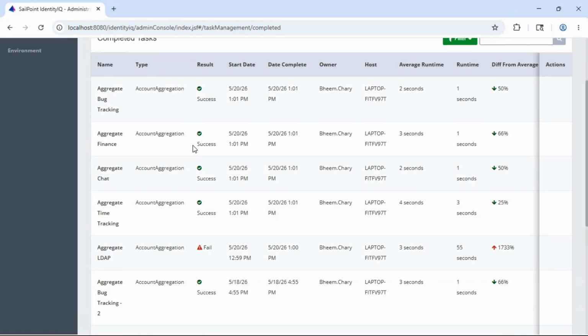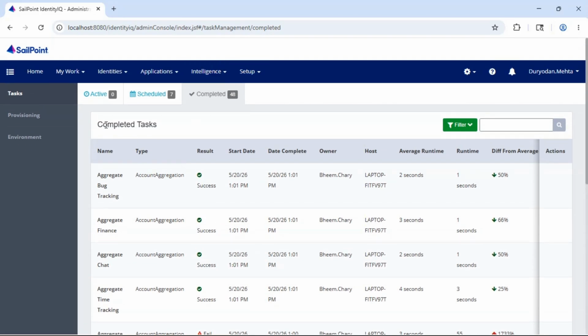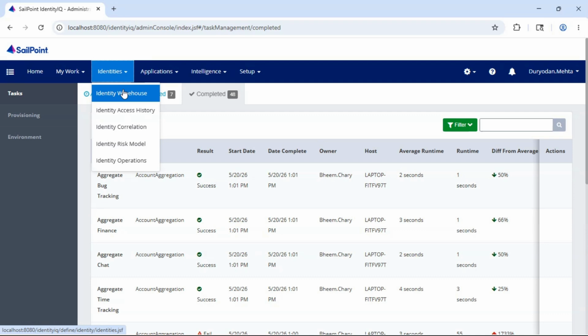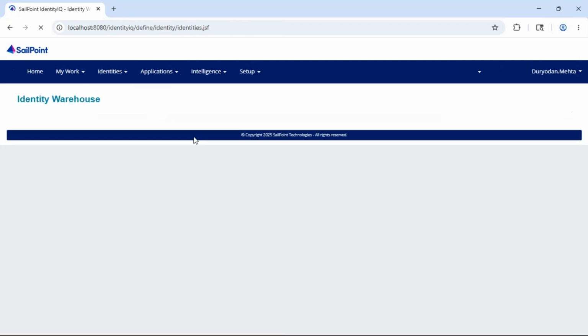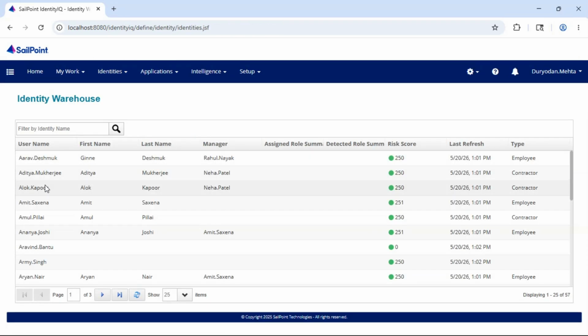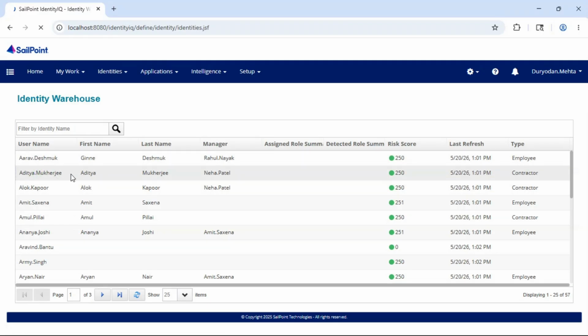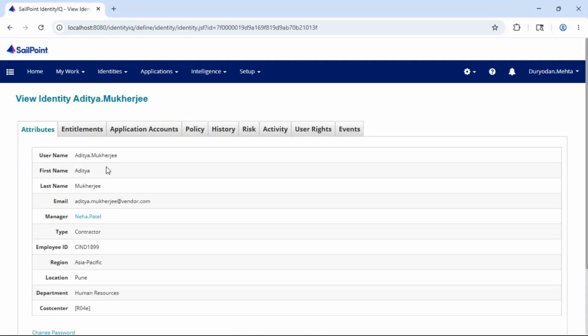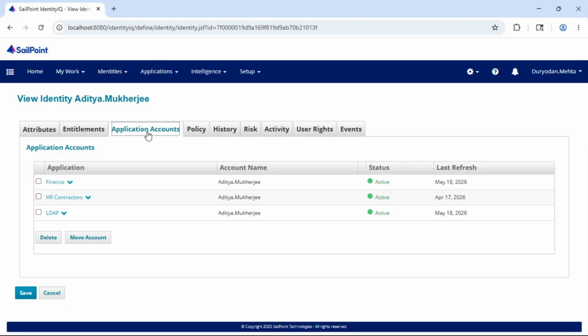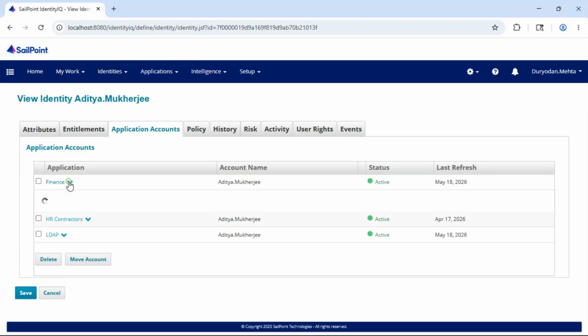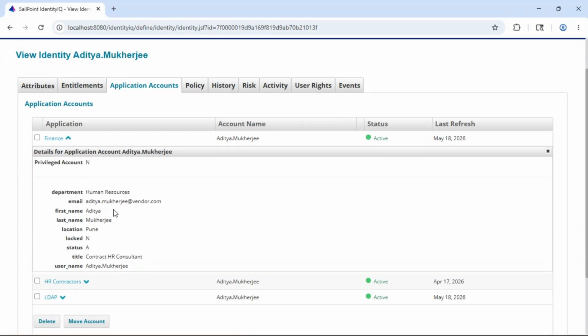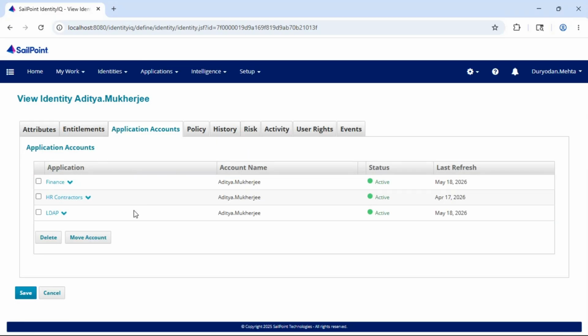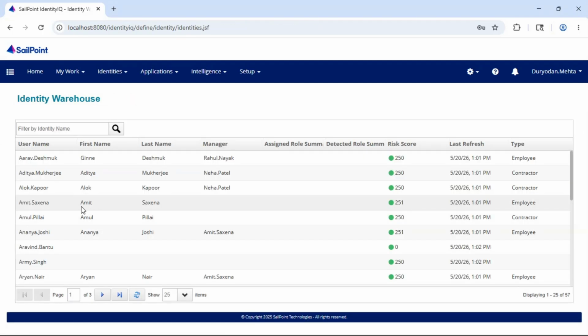So now since my aggregation is done, I can go to the identity warehouse and check that my JDBC aggregation has run successfully. Open any of the accounts, and here you can see this JDBC finance application has run successfully, and we can see all the details over here. The finance one. Let's see for other identities as well.